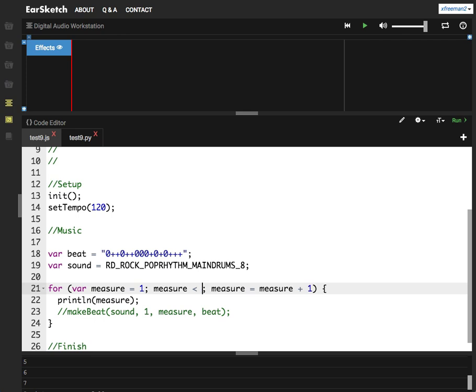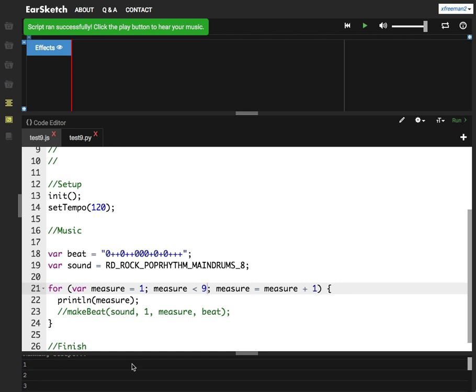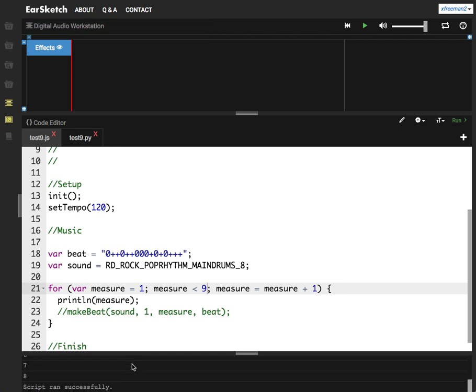Well, we want that to be measure less than 9 so that it will actually go through the for loop for the number 8 and not stop when it gets to 8. So if I now press run one more time, I can see we have 1, 2, 3, 4, 5, 6, 7, and 8, the 8 times that we go through the for loop. So now I think I can go ahead and uncomment the makeBeat function call so that we'll actually put the music in the DAW and create a rhythm that we can hear.